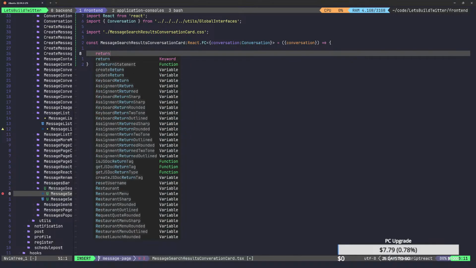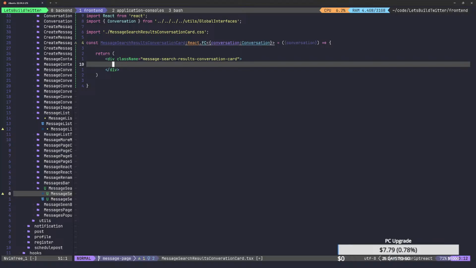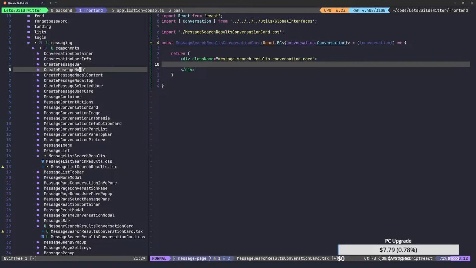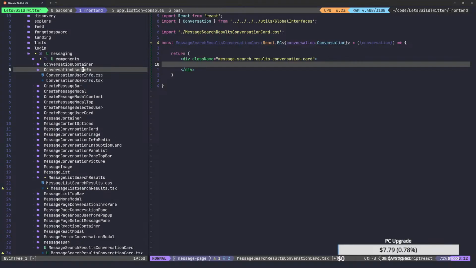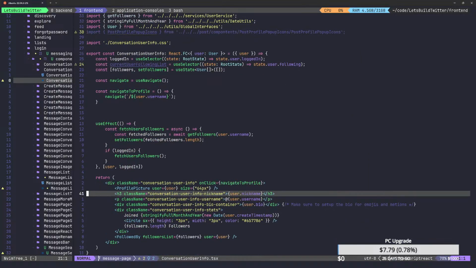Okay, so here we're going to return a div with a className equal to message search results conversation card. And inside here, basically all we have is the profile picture of the message. So there should be a message conversation image. I don't know if it's that, or there's a conversation user info. What's this look like? Conversation user info as a profile picture. So it's not going to be that.